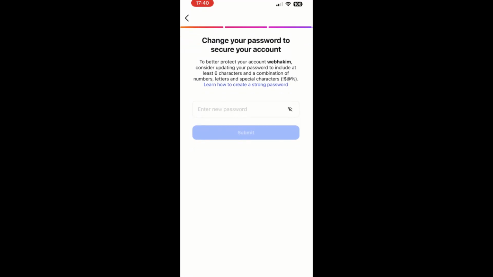As you can see, we've reached the Enter New Password field just by entering our username. Now we can change a password and easily get into our Instagram account.